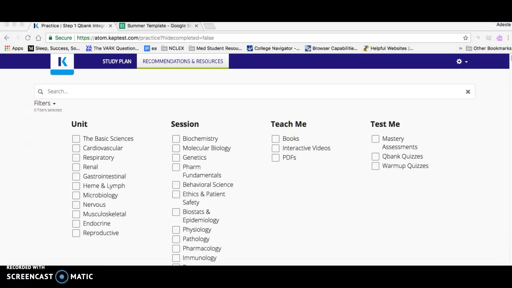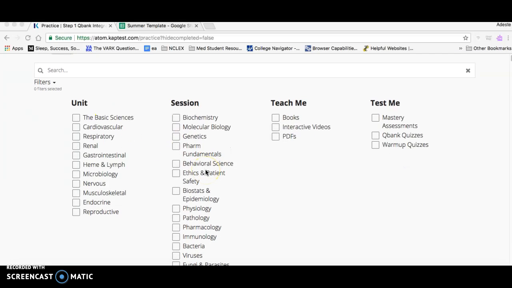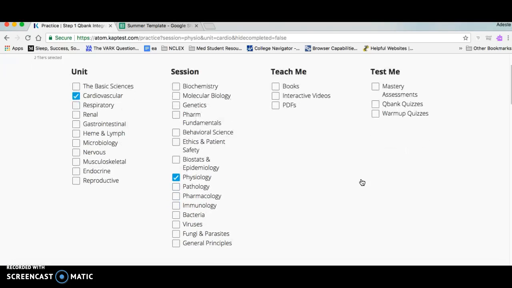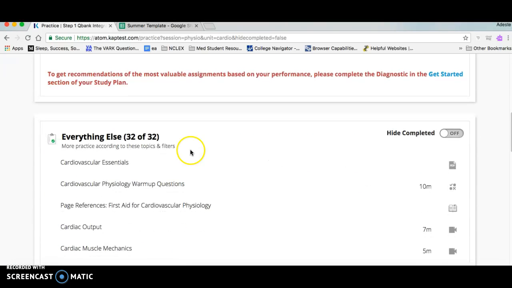Just a caveat, this does take a while to load. And then when it did load, I clicked on filters so that I can filter. So we just did cardiovascular, so I'll click that as the unit. And then we did physiology, so I'll click that as well. And then you can scroll down here, and then you can see what they've recommended.